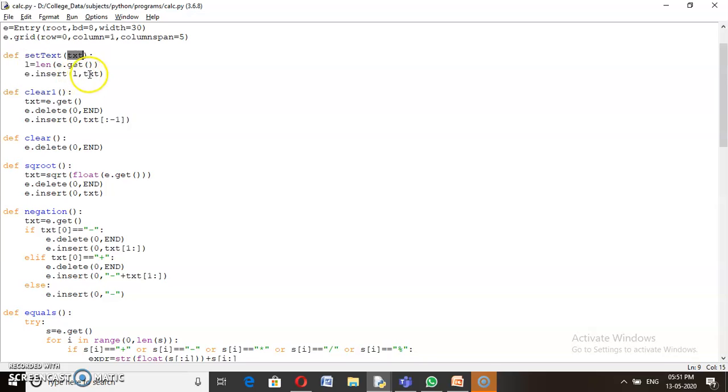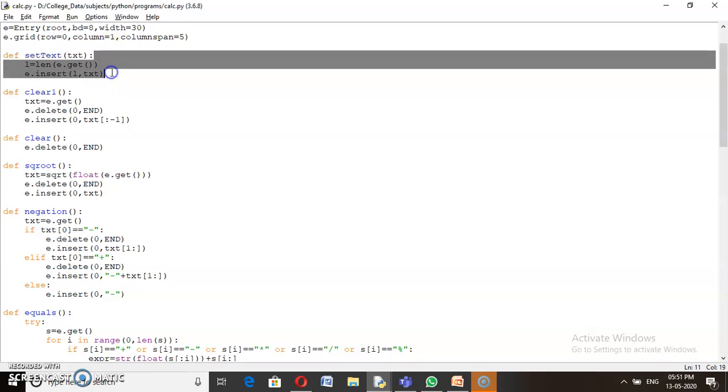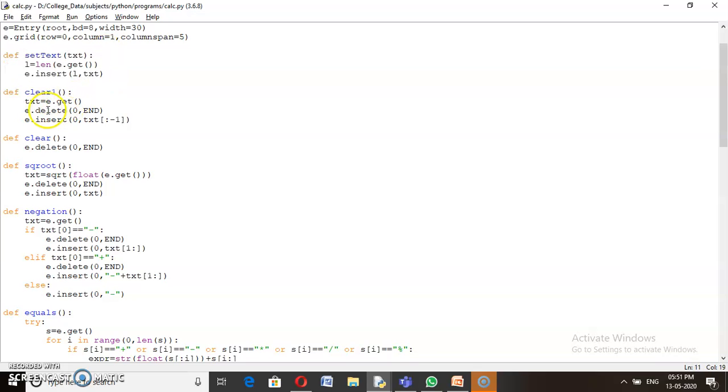Okay, so that is to be added at the end of that. Like this, we are going to add the text in the text box. Next, clear one. This is to remove the text one letter at a time in the text box. Whenever you click on the backspace, your text will be deleted.